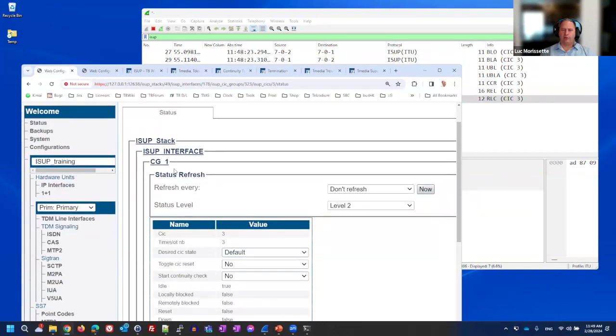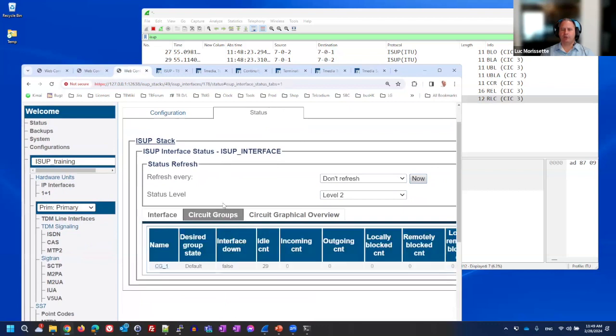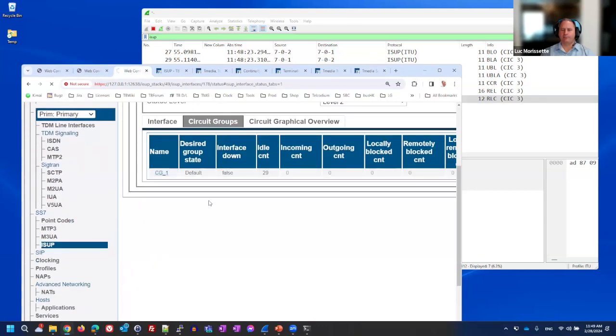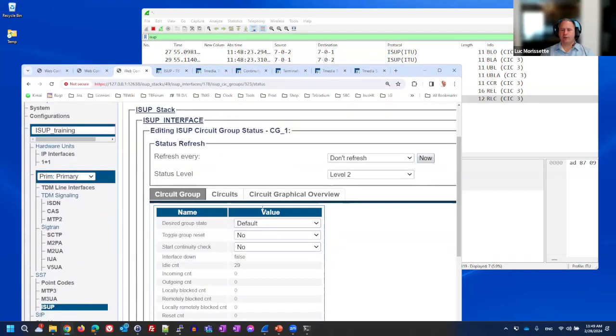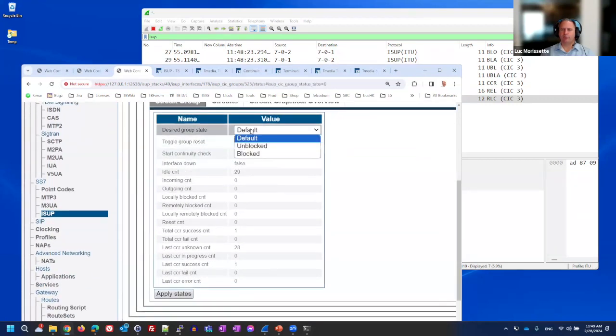You can do also, just go here on the circuit groups, the same thing. Instead of going circuit by circuit, you can do block of the whole circuit group.